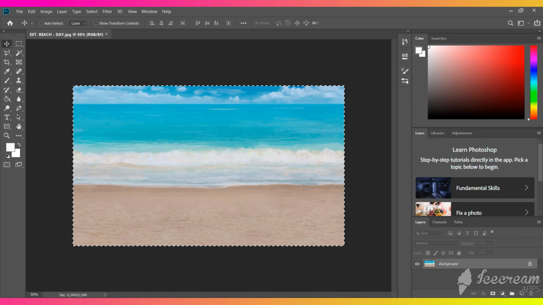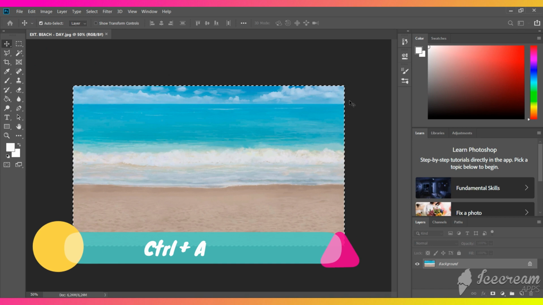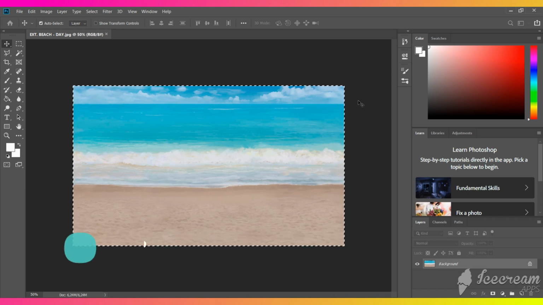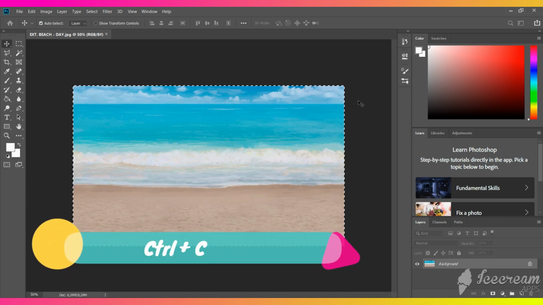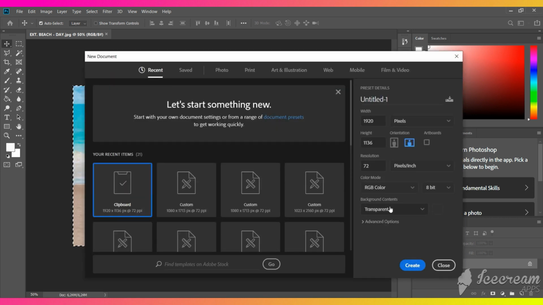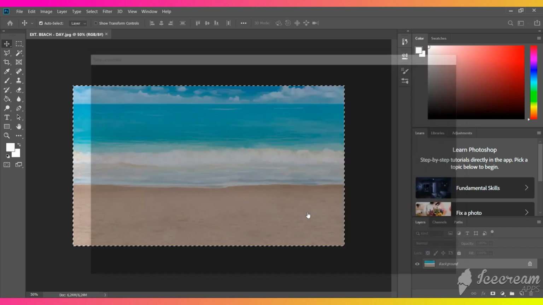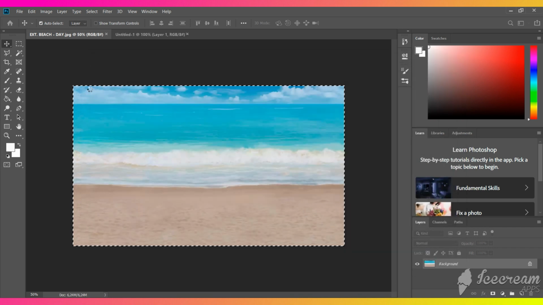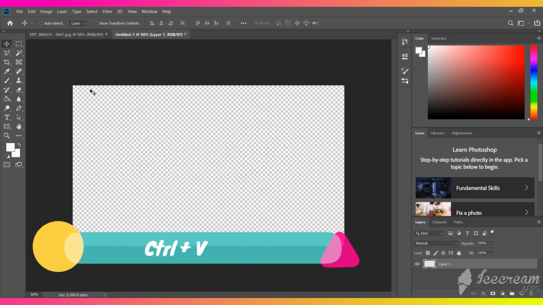Open it in Photoshop. Press Ctrl plus A to select all of the image and copy it with Ctrl plus C. Then you need to create a new file with transparent background. Once you do this, paste the background using Ctrl plus V.